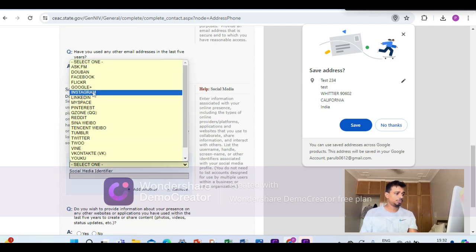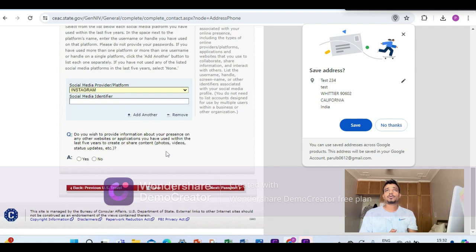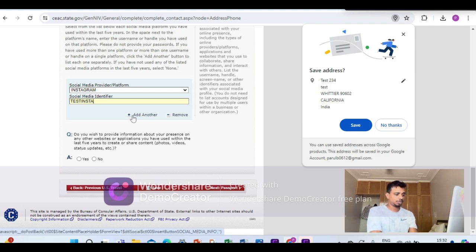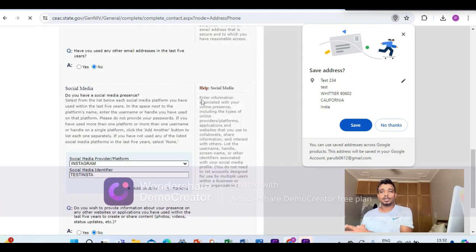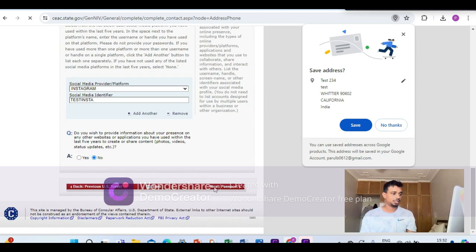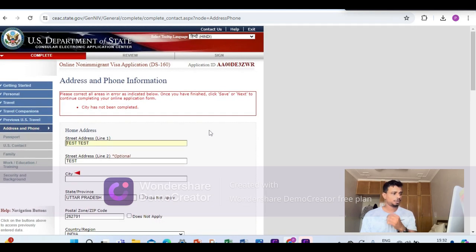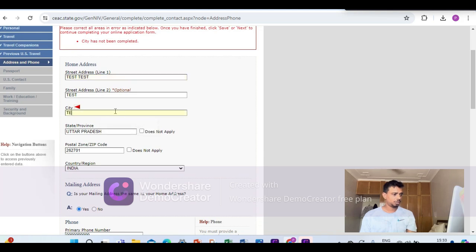If you have used any social media, please provide the link. Please provide as much data as possible. It helps them verify that you're a genuine person. They might check your account if they intend to, or most likely they don't check, but it's better you provide them the details. Test Insta. If you have any others, you can provide LinkedIn, Facebook, Twitter, Reddit, Quora, or any other platform details here, and if they want, they can check those accounts, and that helps them understand you better. That is why they want these details. You can say no or yes. Let's move on.